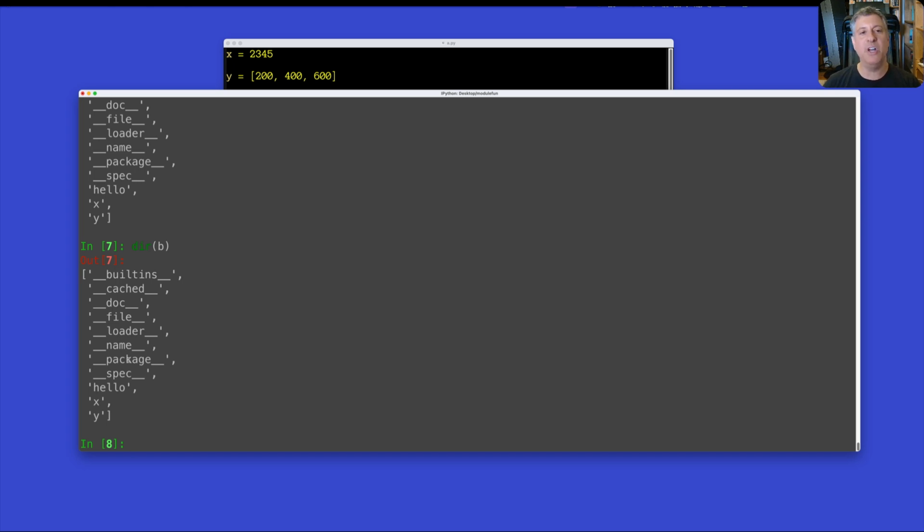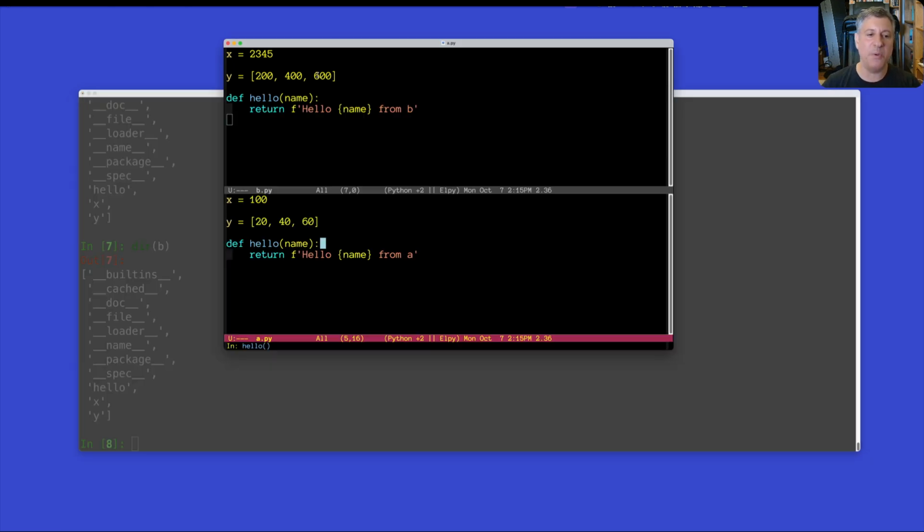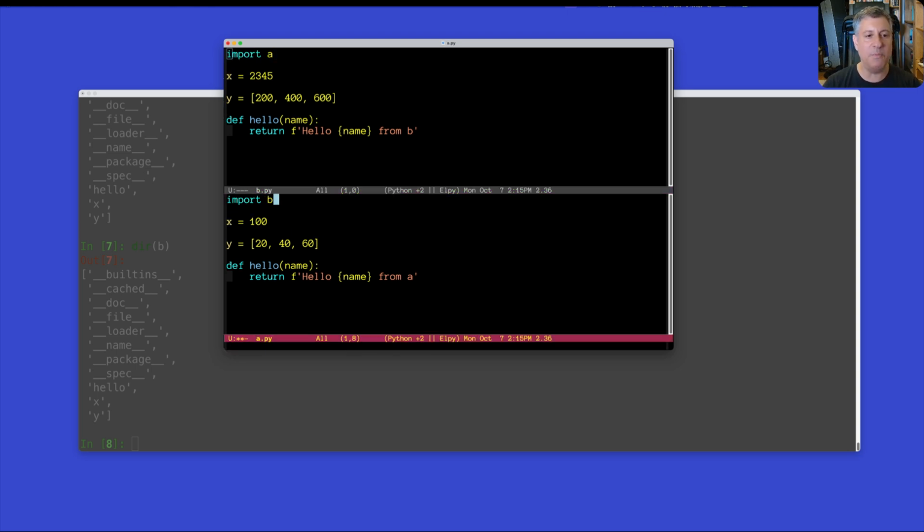So far, so good. What happens if these modules, though, import one another? Import A inside of B, and I say inside of A, import B. So if I import A, what's going to happen? Well, it's going to import B. And once again, it executes right away. So import B, what does that do? It finds and imports B. And then it says import A. Is it going to create an infinite loop then?